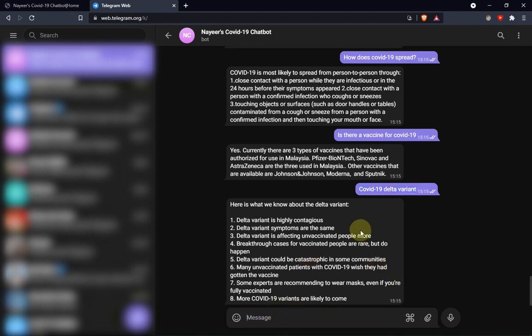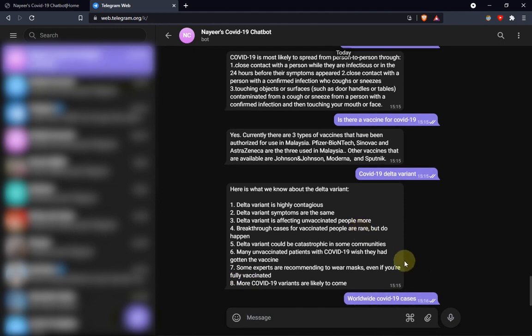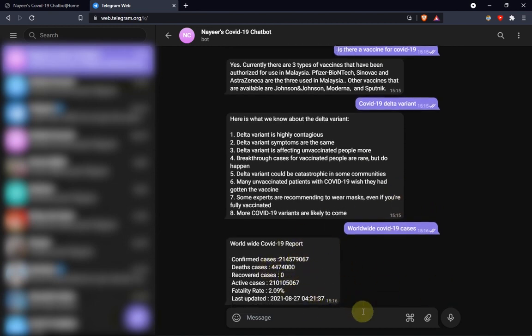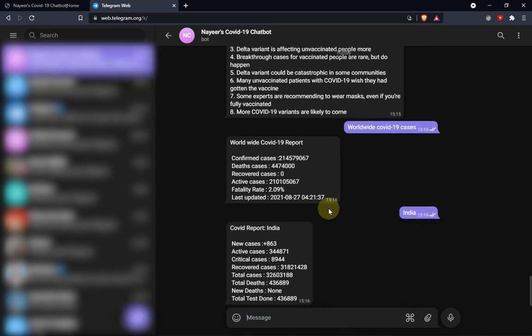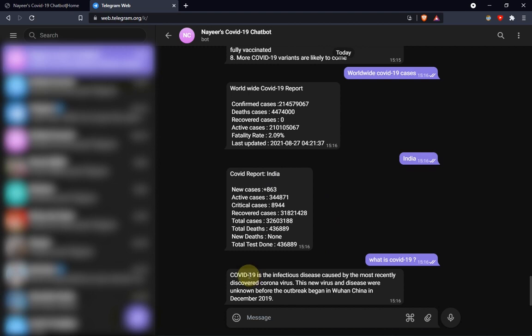Now, suppose that right now I want to display the worldwide data again. I can just type in worldwide COVID-19 cases. I can see the data again. I can type in the name of a country to display the cases based on country. I can ask it another question as well. I can just ask it again, what is COVID-19? It will still be able to answer based on that, which makes this very useful to use.